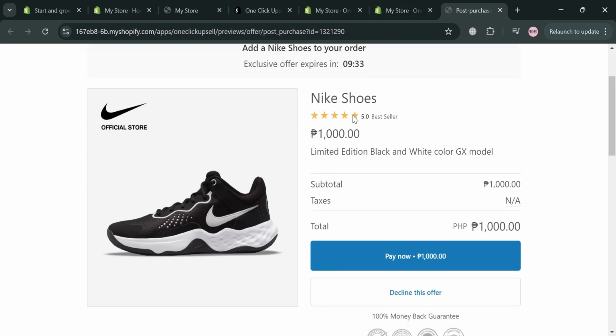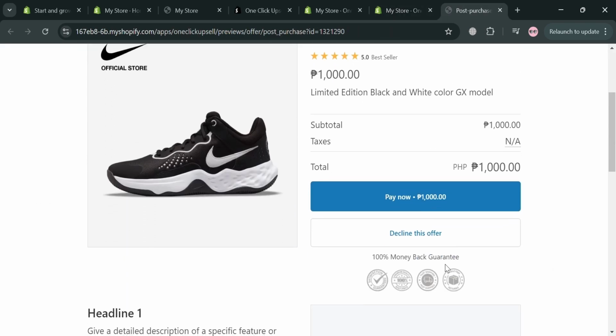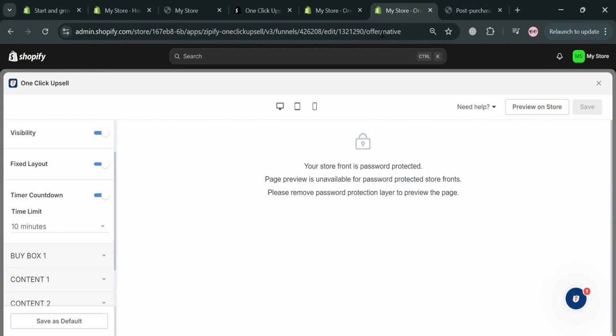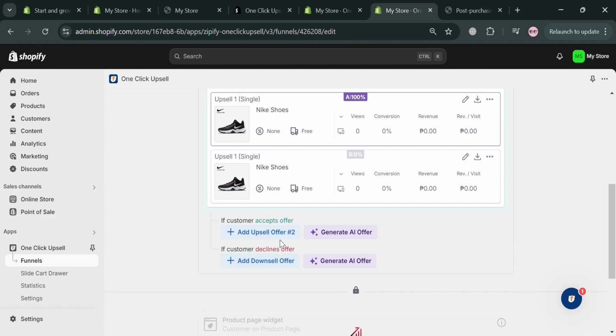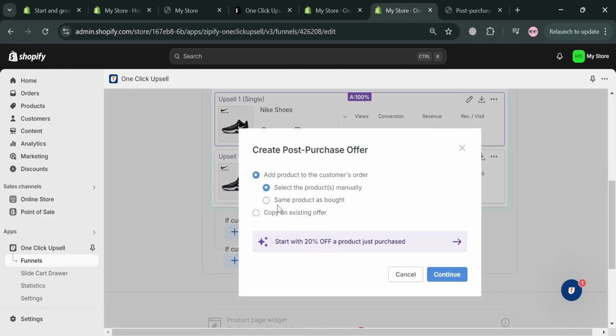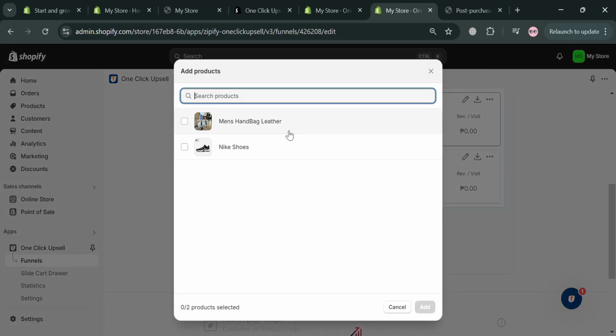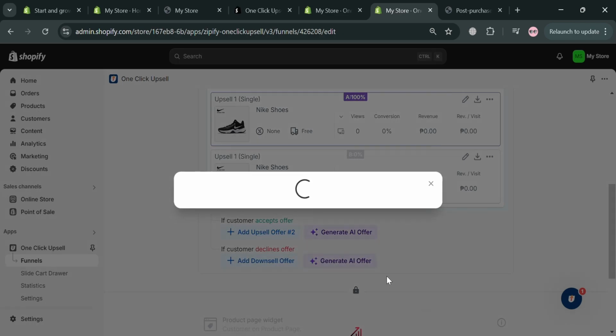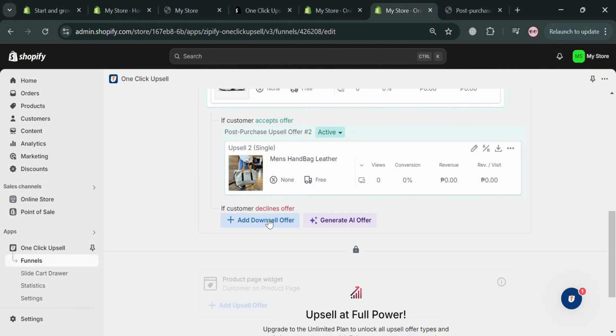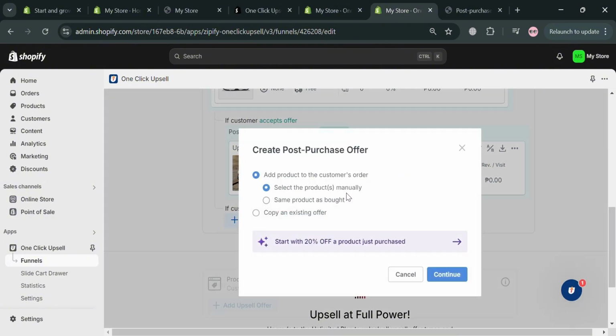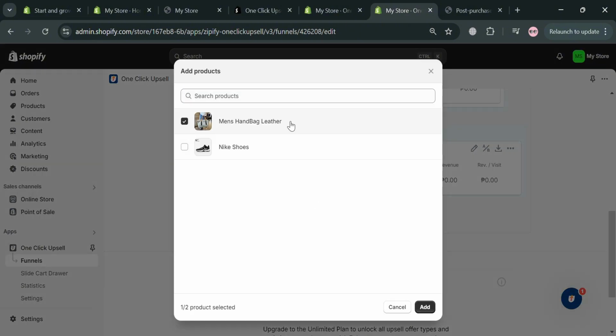And we could also set up in here an upsell or downsell if a product has been paid or canceled by the customer. After declining the offer, we could also set below if the customer accepts the offer. We can add an upsell offer in here. For example, I'm going to select a different kind of product. By clicking the continue button, I'm going to select this men's handbag leather. After that, you'll see that the condition has now been added. But if a customer declines the offer, we can set a downsell in here by selecting again this kind of product.